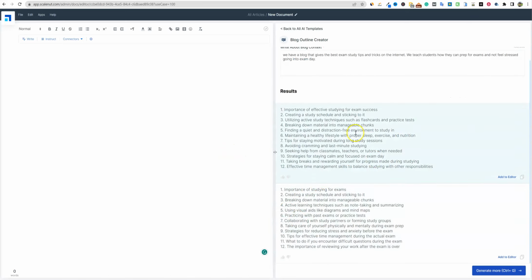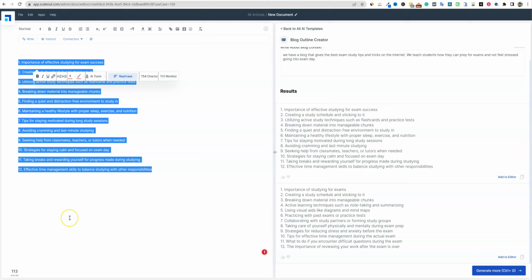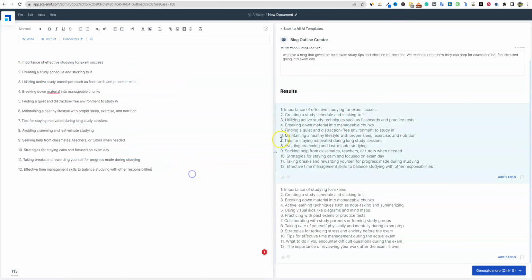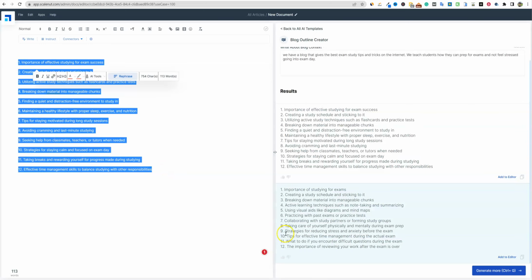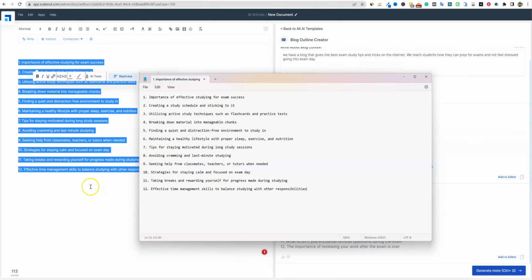Okay, so we have a couple different results right here. So importance of effective studying for exams, creating a study schedule, utilizing active. So both of these look really, really good. So we could just add this to the editor, and you could actually start writing your article right here. But you could take this outline and use other tools, ChatGPT if you wanted to, and so forth, because you're getting some really good outlines right here. Right, and I'm just going to go ahead and copy this for fun and put it in a notepad, because we might want to use this one actually.